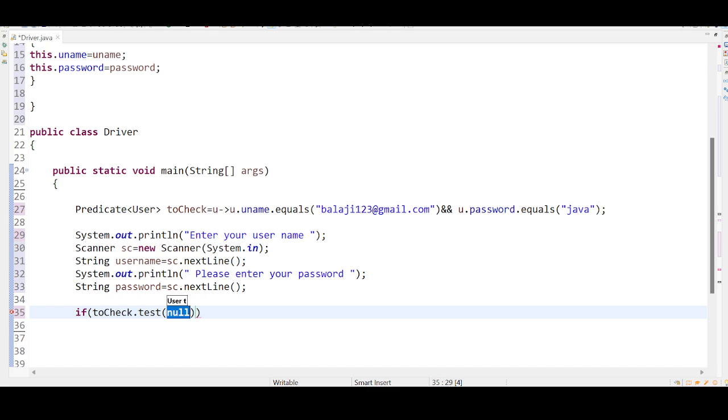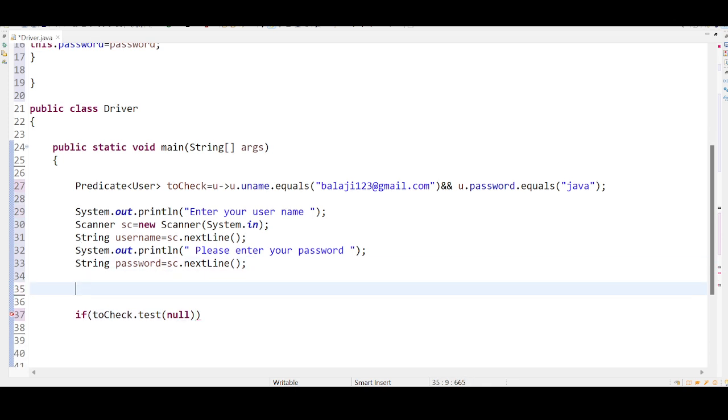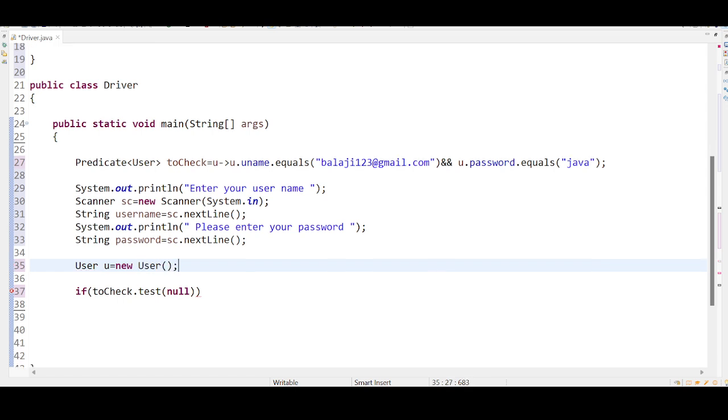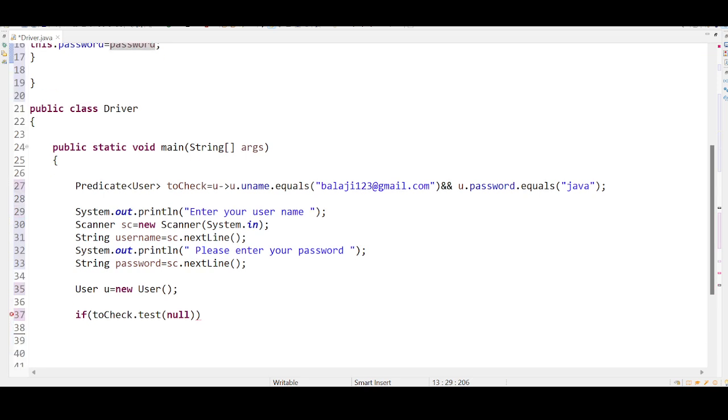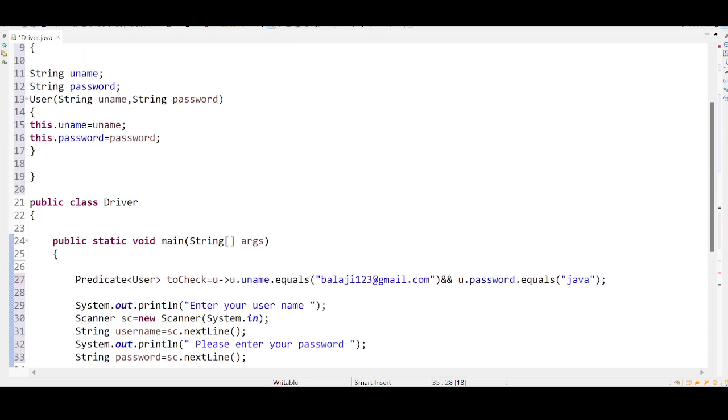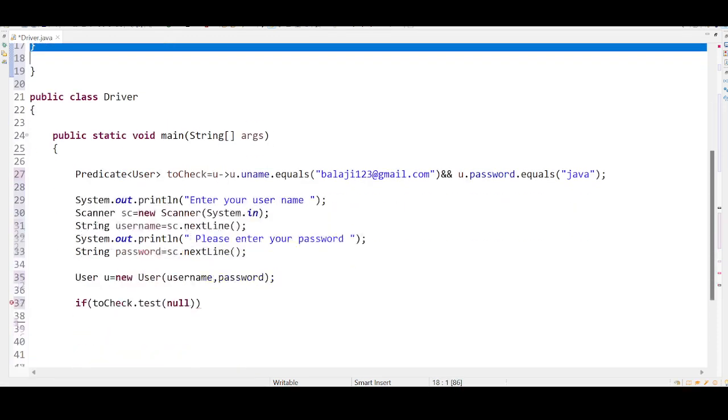Before even proceeding with this, I want to create an object. User u equal to new User, and this new User will accept username, password. I'm just initializing the values for this constructor.